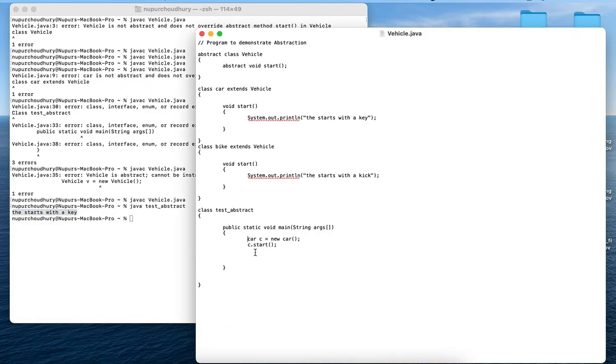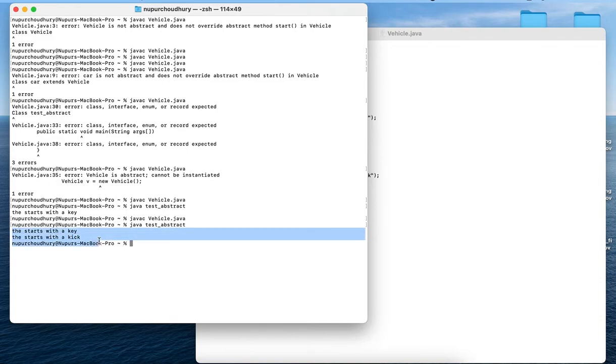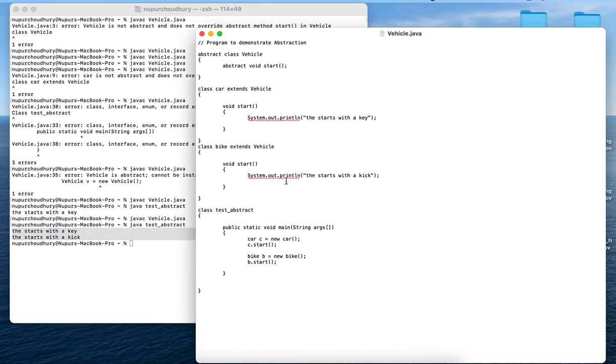Similarly, if I am using the second method, which is Bike b is equal to new Bike, and b dot start, this should be calling the bike class. Let us compile it, and then I can get the output that it starts with a kick. So here we have discussed all the three points.